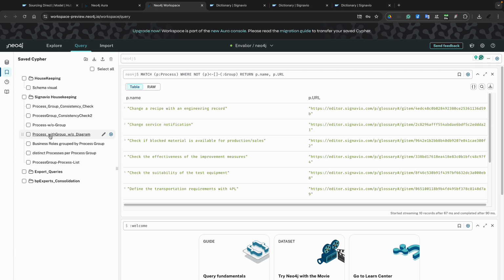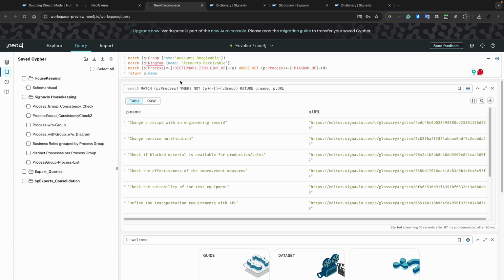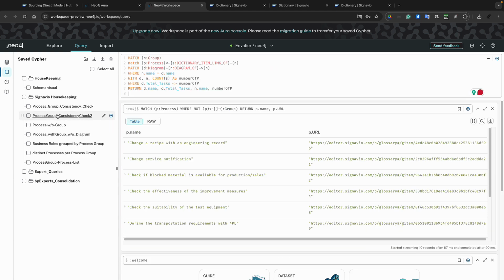Now let's have a look at it the other way around. Now I want to look at a consistency check. So here, a bit of a more complicated query. I'm going to get all process groups, and I'm going to get all processes that are related to this group. On the other hand, I'm going to get the diagram which has the same name as the group, which is the dedicated diagram visible in the collaboration hub for the process group.